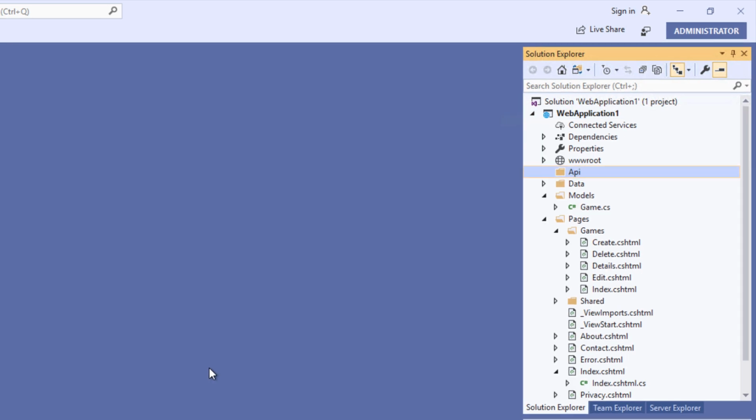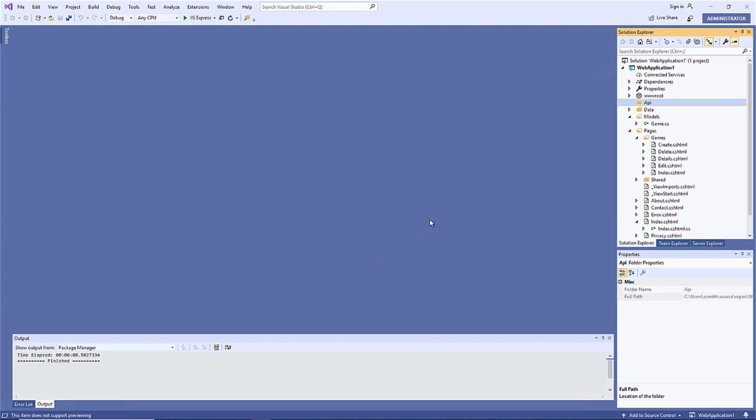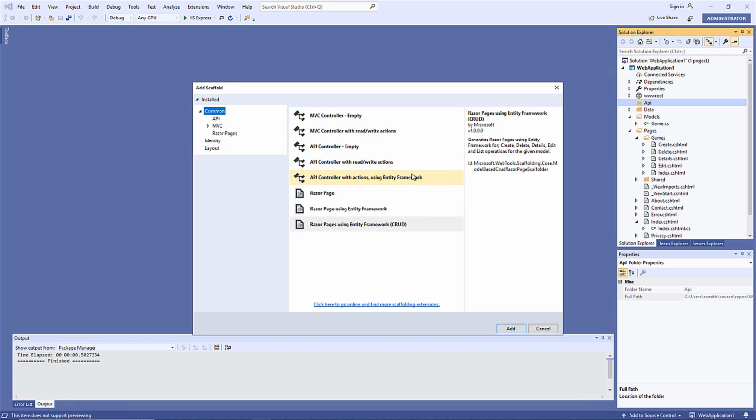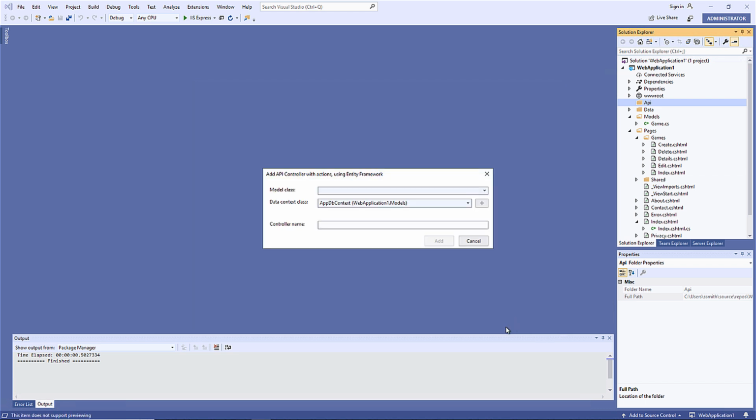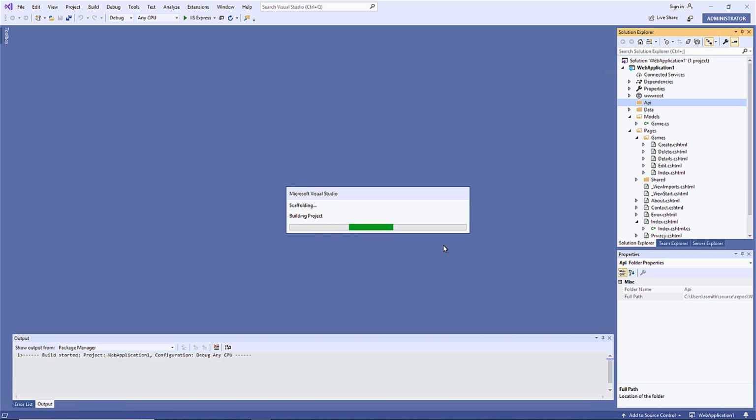Then, I'll right-click on that and add a new scaffolded item. Next, I choose API Controller with Actions using Entity Framework as the next option. This will let me reuse the EF Core DB context I created in the last video. Now I just need to choose my game as the model class, and otherwise leave everything as default and click Add. After a moment, a new Games Controller class appears in the API folder.